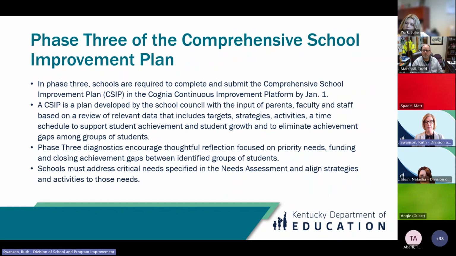Within your CSIP, you're also looking to have that overall 3 to 5 year goal. You want yearly targets. You want strategies that are based either on the key core work processes or some other verified school improvement model. And then you really want to focus on activities that are designed to support student achievement and student growth and to eliminate any achievement gaps that you may see there.